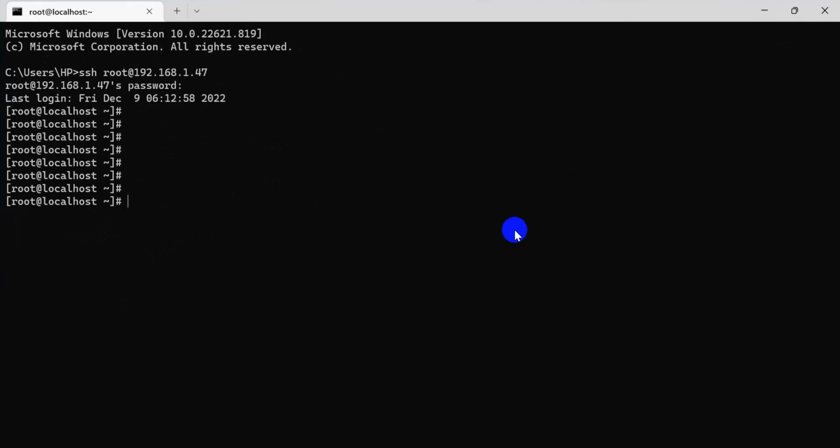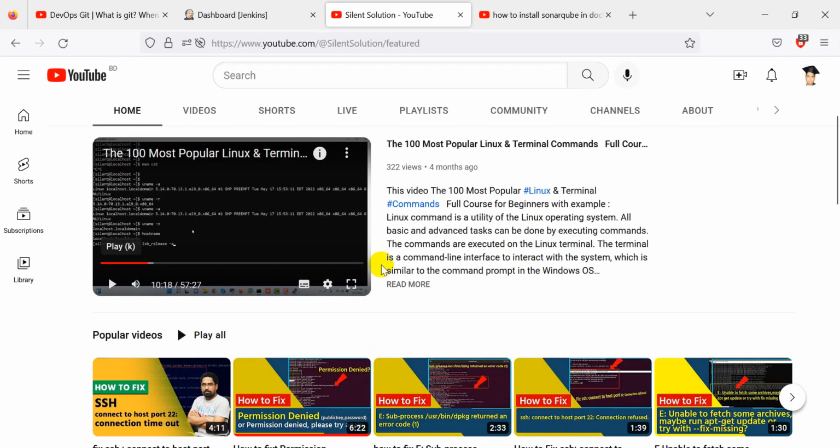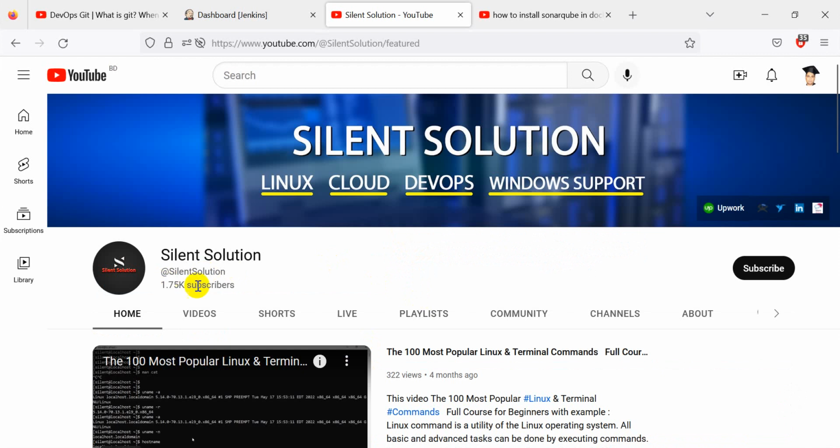Today we are going to describe the Jenkins CI/CD pipeline step by step. Let's go.